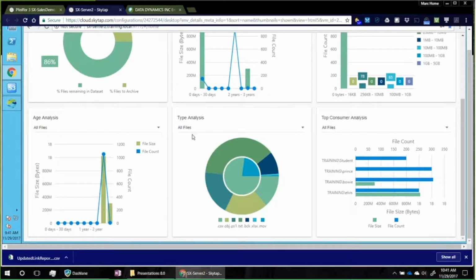The other thing is I can look at type analysis. In type, we take the outside ring and put that as the number of files, and the inside ring represents the amount of space that it takes. So in this case, CSVs, which are 144 or 14% of the workload, represent 77% of the space. So obviously we've got some big CSVs out there.